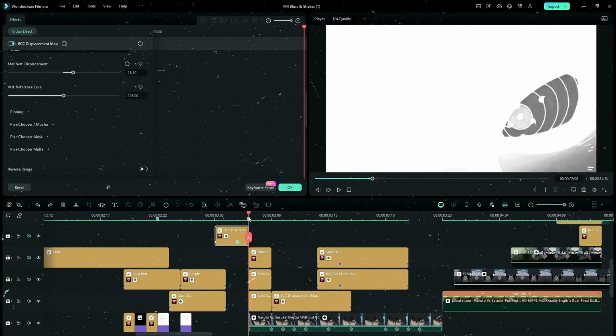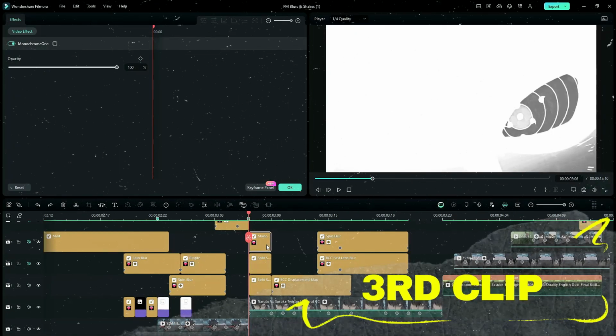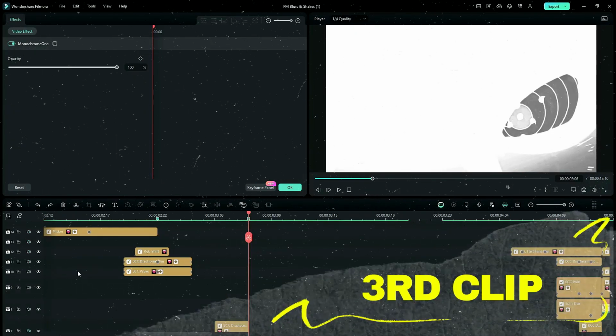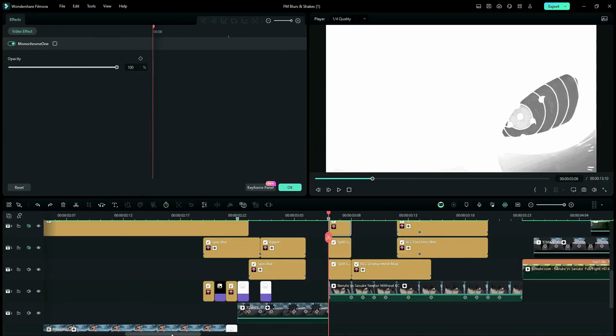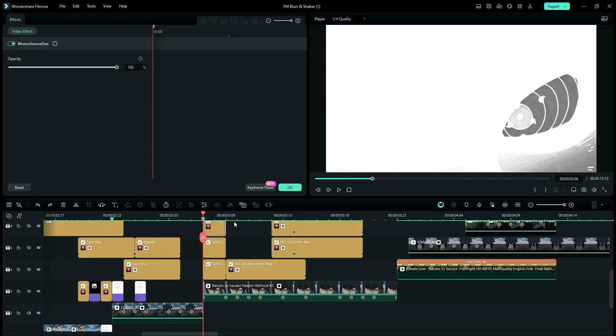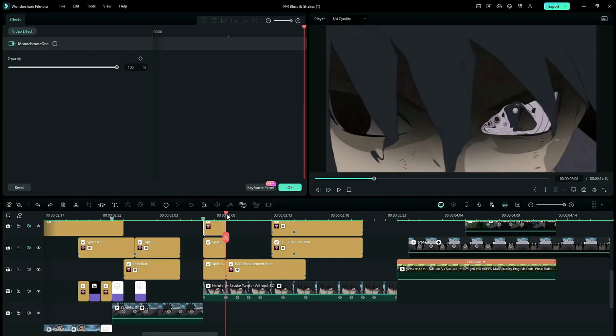Moving on, we are now on to the third clip. The effects on the third clip are basically the same as the ones I added at the start, so I don't need to explain this again. The settings are the same, the values are the same, so I'll quickly go over it.